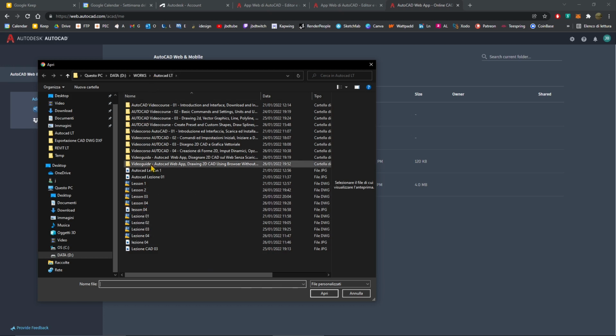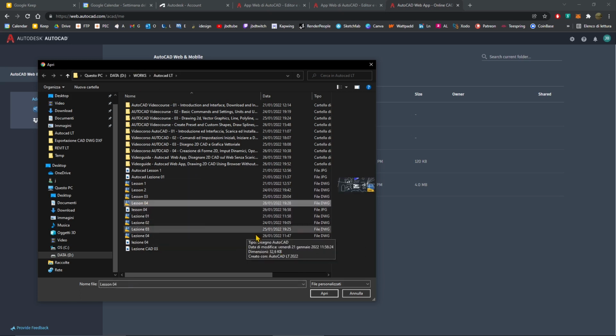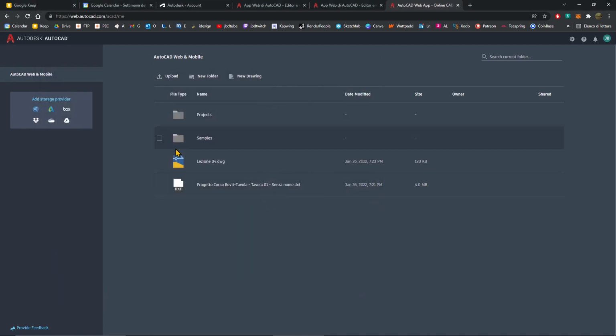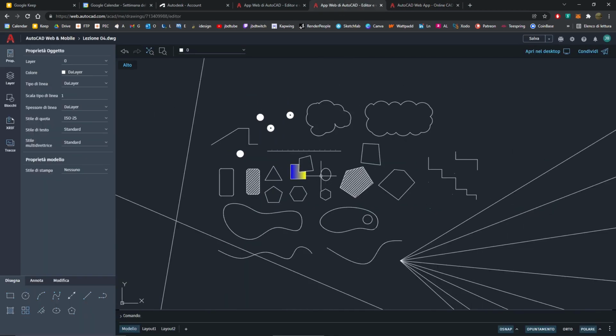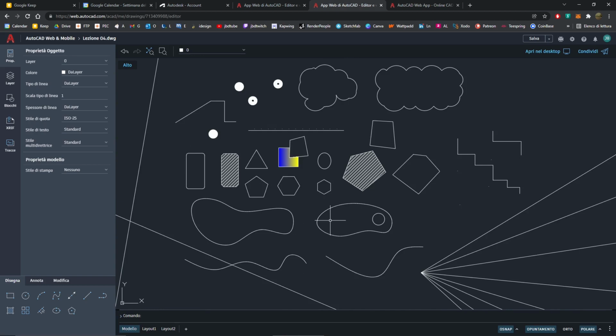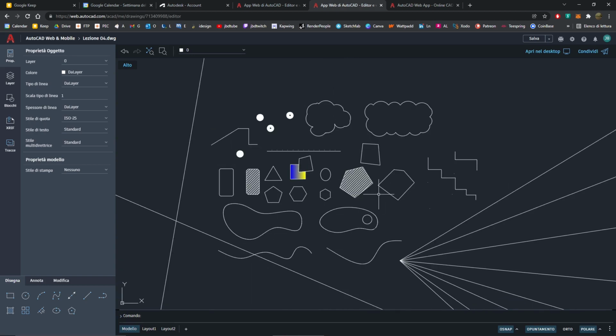So just go into your computer, select the CAD file that you want to upload, and then click on open, and that's gonna be uploaded here in this area. This is what I've done here with this one essentially, which is this one here. And again, it's one of the lessons of the video course in AutoCAD. So I created this file in AutoCAD and then uploaded it here.